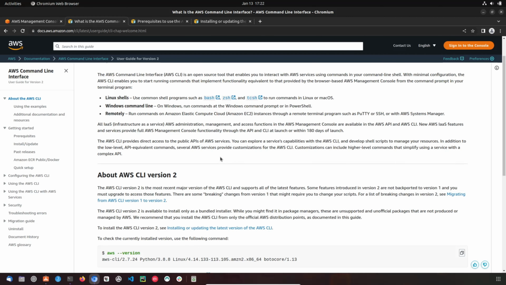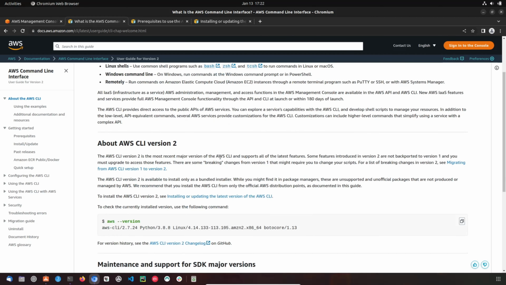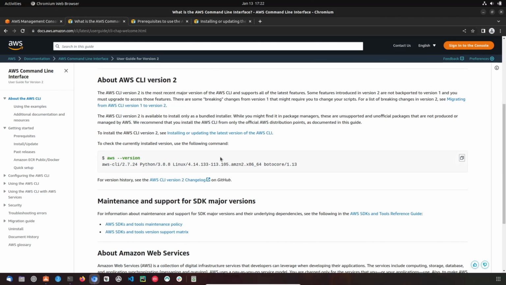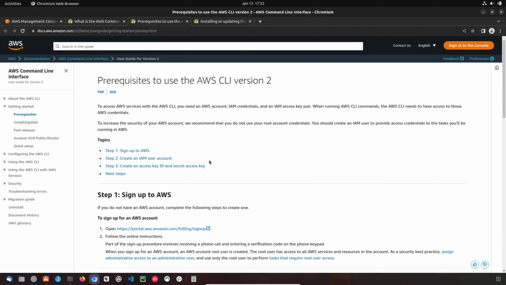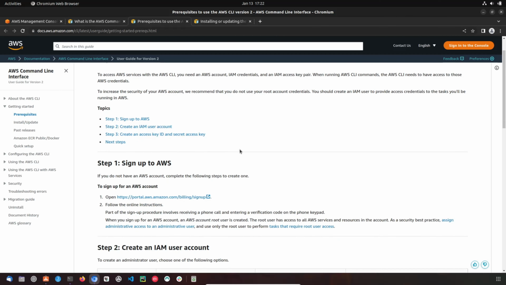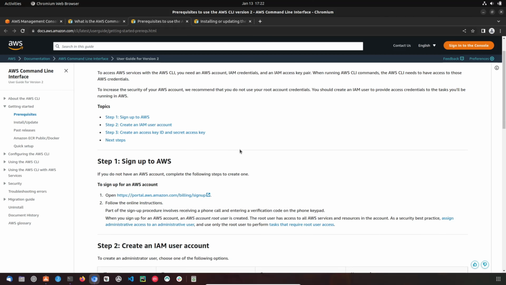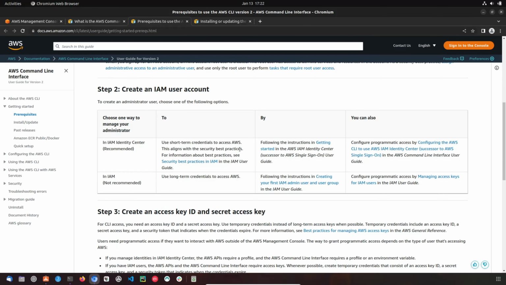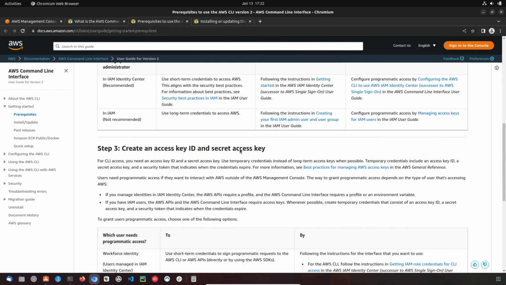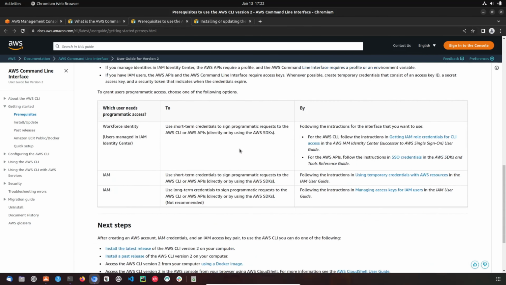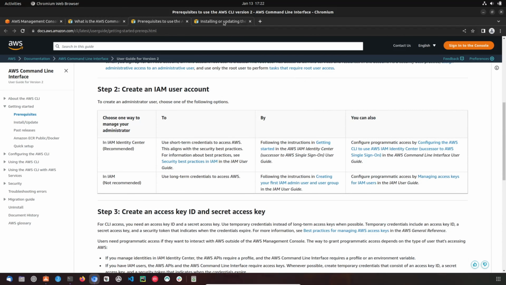So this is AWS CLI version 2, and there are certain prerequisites for these. The first one being, obviously you need an AWS account. You should be knowing how to create an IAM user and then generate a access key ID and a secret key. So these steps we're gonna perform later on after installation of a tool. So let's move on to the next tab.